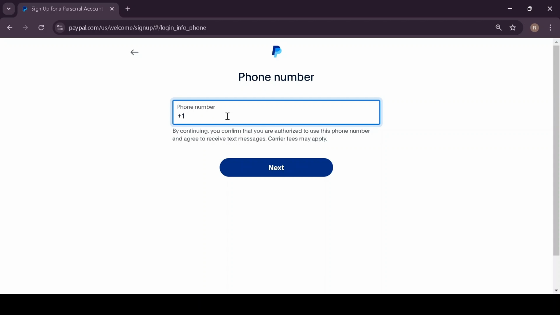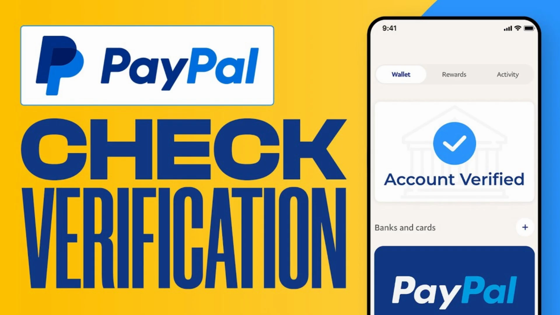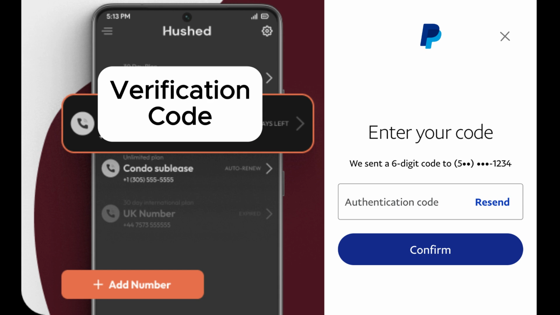Now head back to PayPal and enter the virtual phone number you just created. PayPal will send a verification code to that number. Now return to the app to check for the verification code. Once you see it, copy the code.